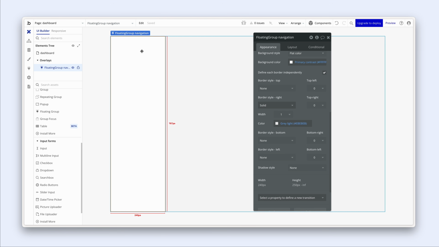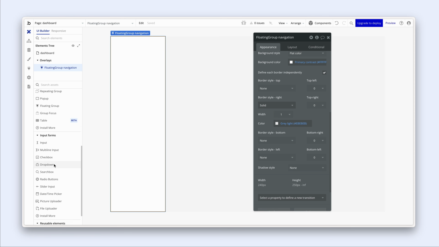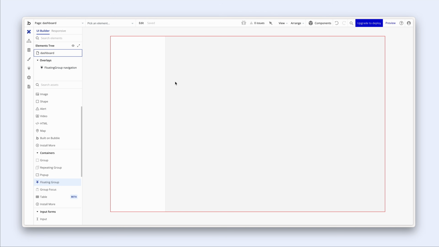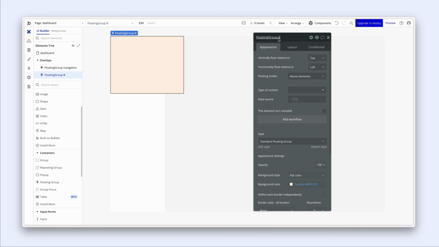I've removed the debugger bar. You can do the same. And here we go, nice and neat. Let's now add a floating group header across the top. So let's grab another floating group in the containers section, drop it on the page. Going to rename this to header.